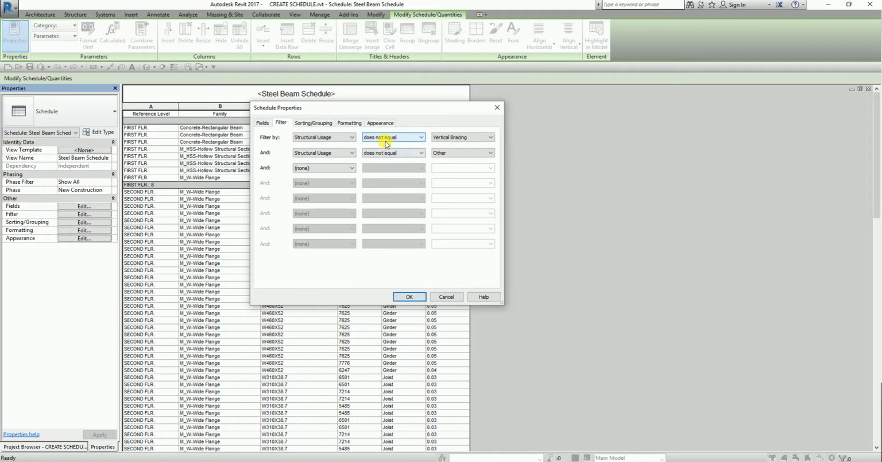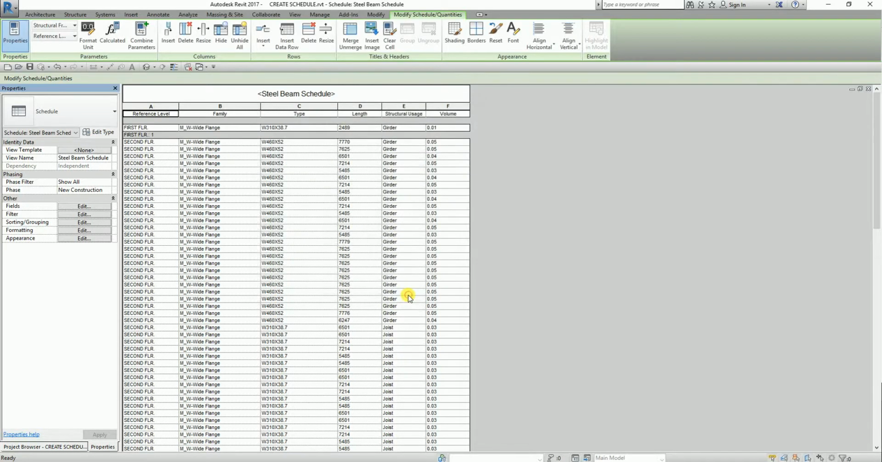It will not show those structural usages that are equal to vertical bracing and other. So I just select OK. There you go.